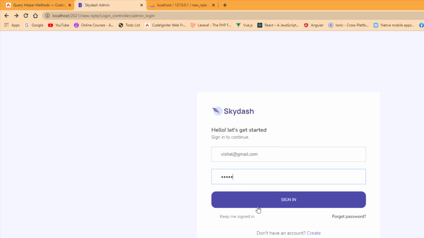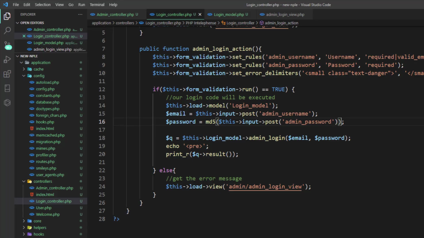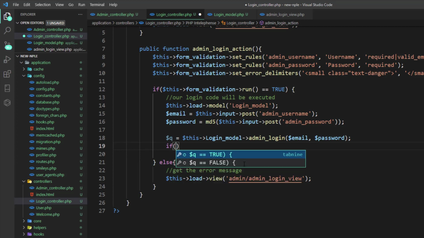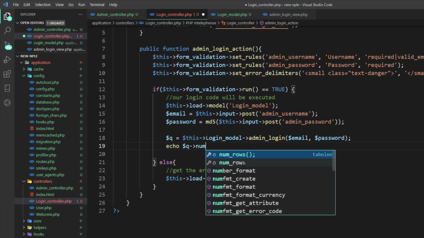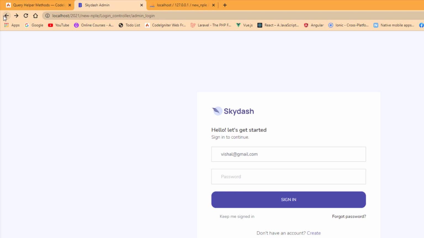1, 2, 3, 4, 5. Okay, as you can see, you are getting our data. What happens if you are not getting the right thing from the database? First of all I just echo something: echo $q->num_rows. Okay, let's find out. We got the one. Now again I just put some wrong data and click on the sign in, we get the 0.